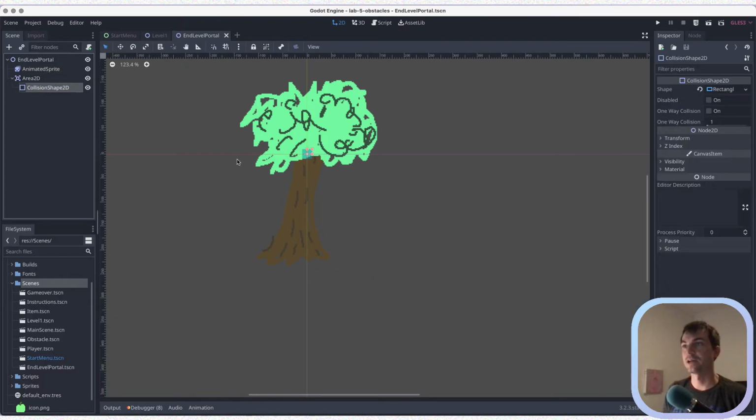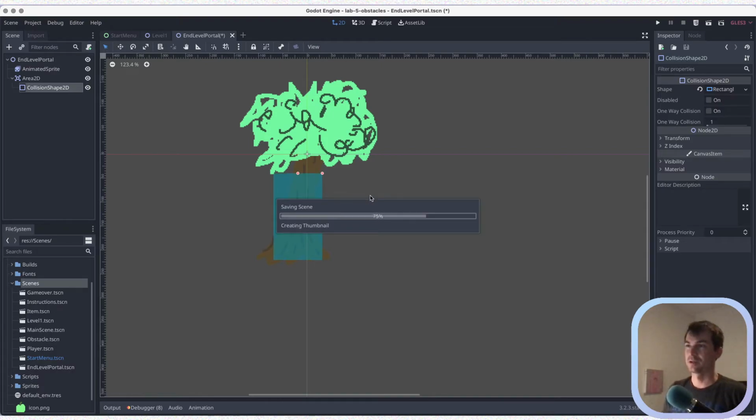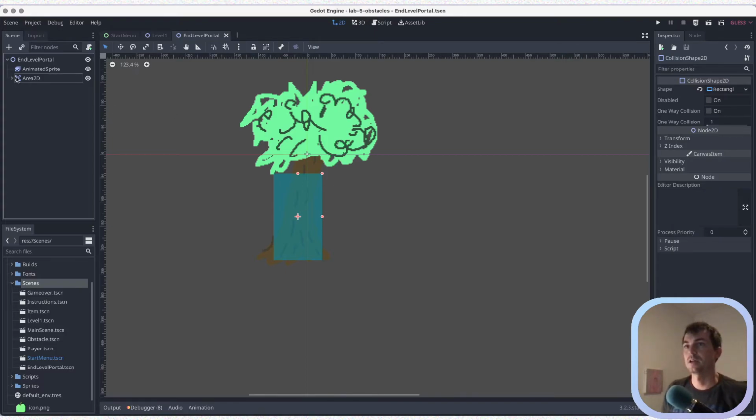Okay, my tree is way bigger than my area. So let's grab that collision shape and move it down a little bit. It doesn't actually need to take up the whole tree area, just enough that the player will run into it. That's probably pretty good because the player can't really jump over that. So we'll just leave that as is.